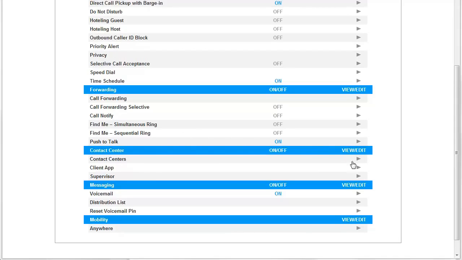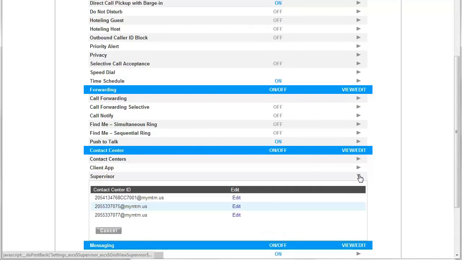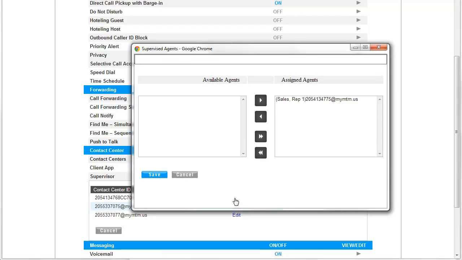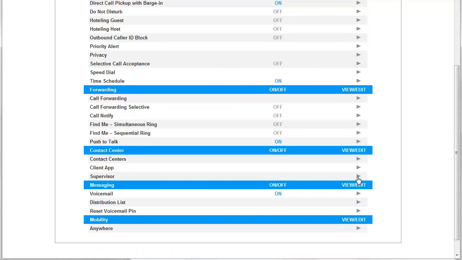Since we're talking supervisors, let's click on the Supervisor section to display a list of queues the supervisor has the ability to manage. By clicking on the Edit link next to any queue, the supervisor is able to see all of his or her assigned agents for a particular queue, and the supervisor has the ability to move agents in and out of the queue as needed.